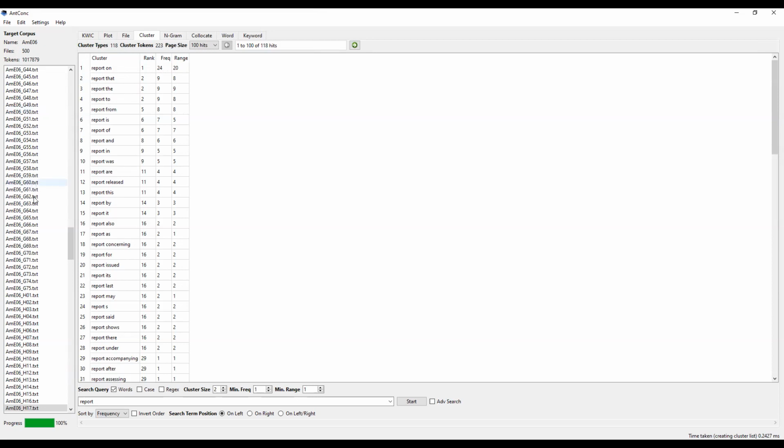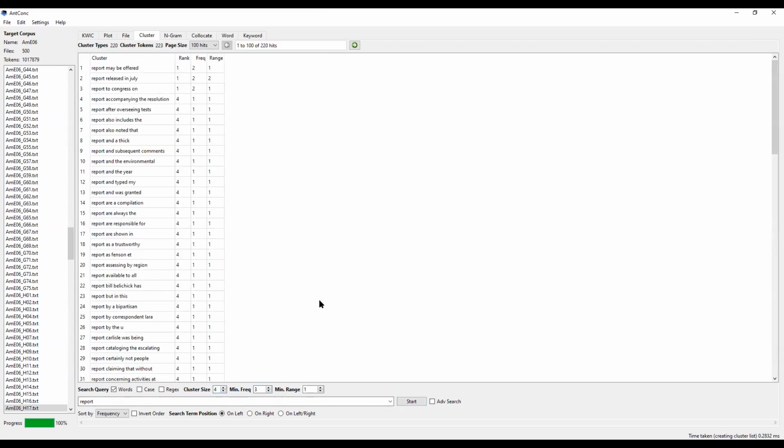And I should mention down here too, you have cluster size. So cluster size is 2, minimum frequency and minimum range is 1 on each side here, but you can expand that out. Let's do that. There you go. So you can expand that out and see report and also what follows from that. So there are different ways you can manipulate the results.